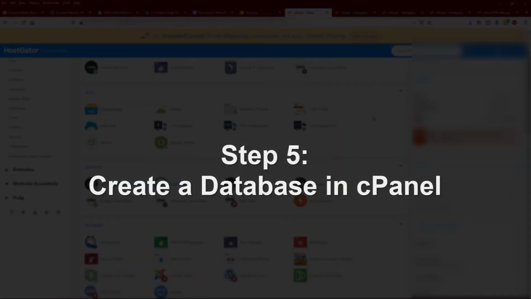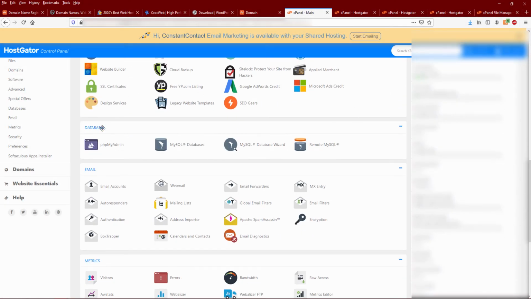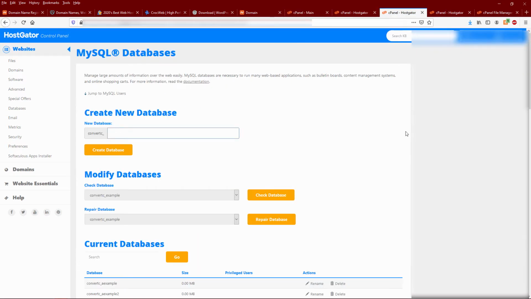So we go back to cPanel, scroll down to databases, and click MySQL databases, and I'm going to open this tab right here. What this is doing is creating an architecture for that software I mentioned earlier, WordPress, which is a content management system. It's creating an architecture for WordPress to build around. So we need to create that empty house that WordPress can populate in just a moment.